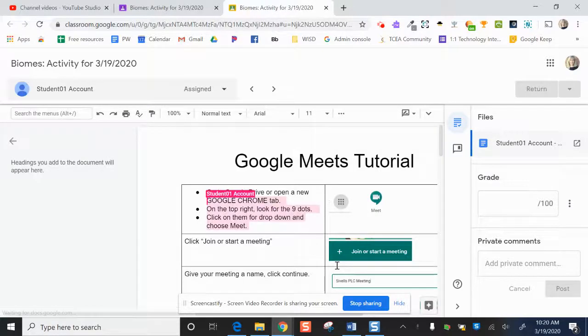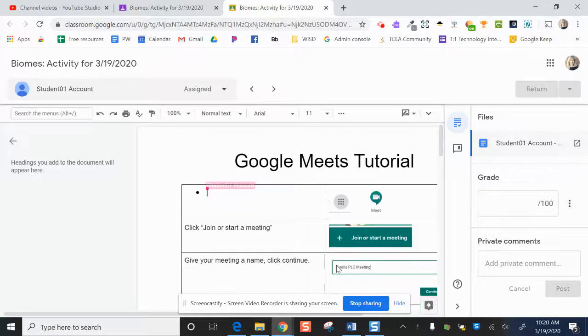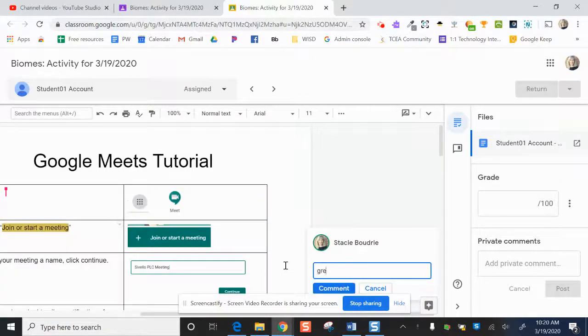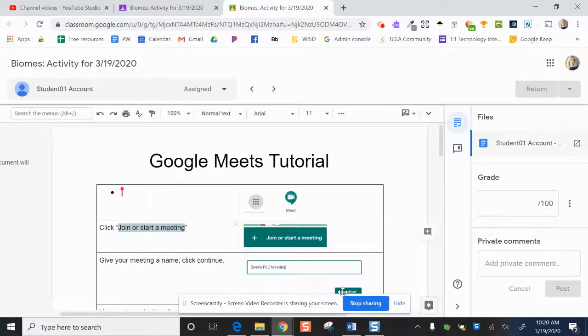So right now I'm logged in on another computer as student one. I'm going to erase this first piece right here. And so you can see it's a live version of what's going on with your student's work. You can also make comments. So if you highlight this information and you do a right click, you can leave a comment for the student. So whatever the comment is to help them, you can leave that comment there.